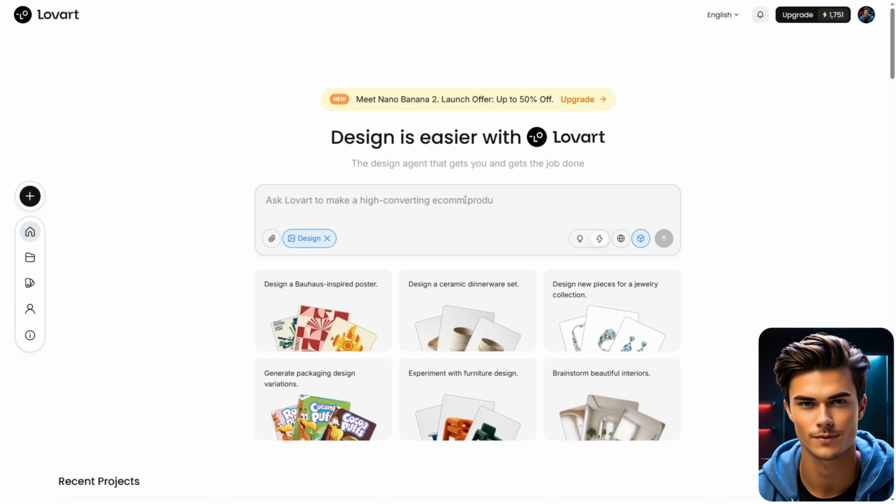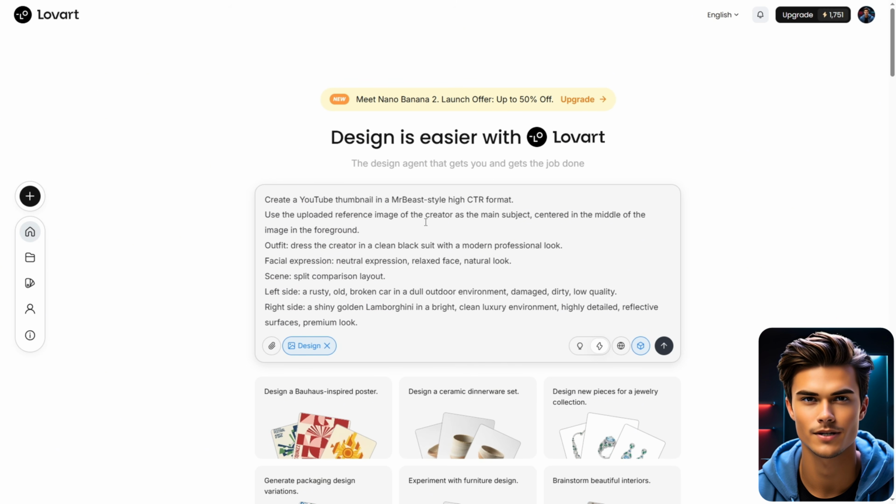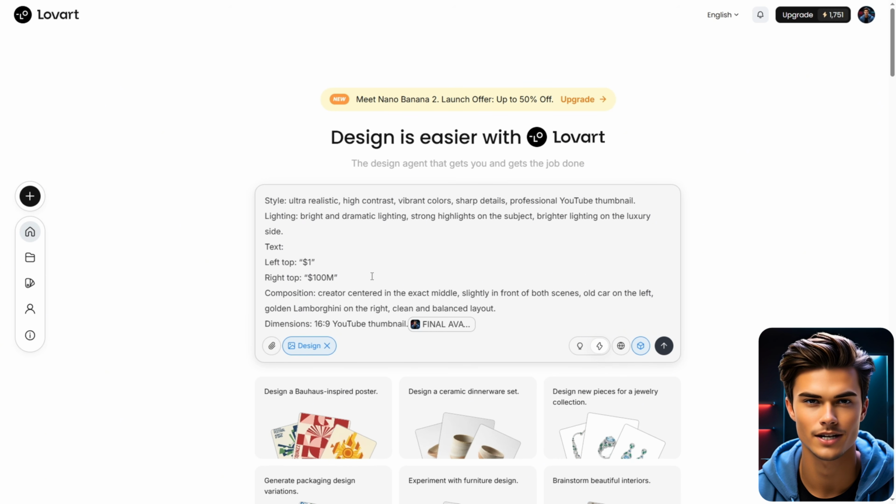In the prompt section above, I will enter a prompt asking it to create a YouTube thumbnail in a Mr. Beast style format that is designed for high retention. And for the best results, you can copy the exact format that I'm using, which you can later apply to any niche. Now with that done, you can upload a reference image of your avatar, and in my case, I will upload my own avatar right here.